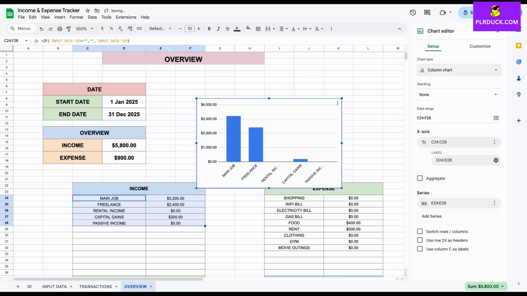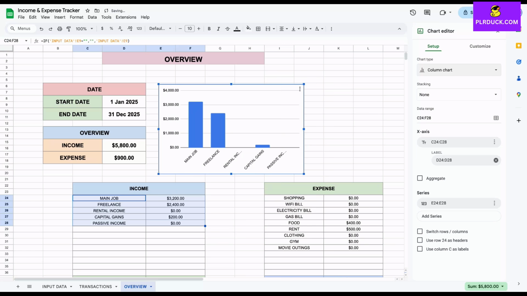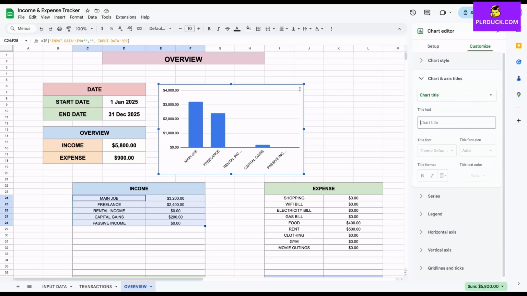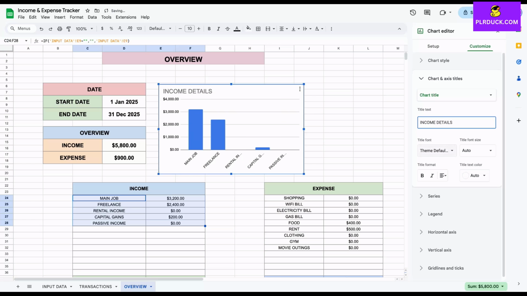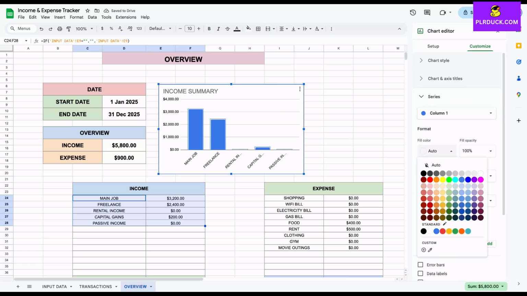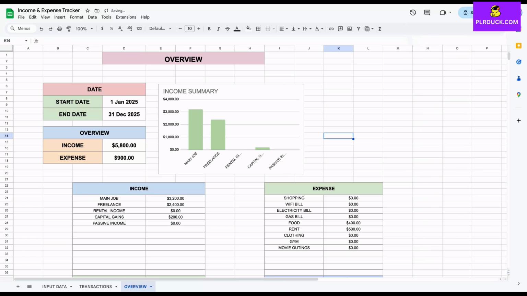So this is going to be the column chart for the complete income I have. I'll go and have the title for the chart as income details, or income summary we can have. So income summary. And I can change the colors of this to our theme colors. So here is my income details. You can see which one we are having more income from, where our income sources are more, we'll be able to see with the help of this particular graph easily.